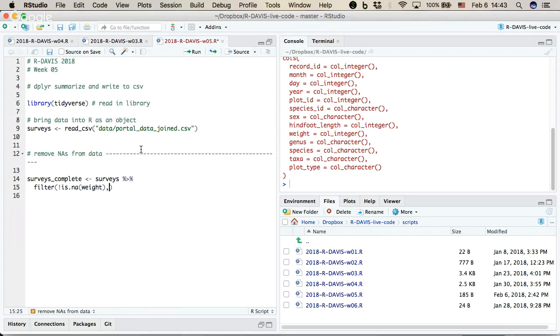Okay, well, turns out there's more NAs in here, and we want to get rid of those as well. So we're going to just keep filtering. I'm using the comma here, but remember, comma means and. So it's doing and these other things. So hindfoot length and is.NA is sex, I think is the other one.